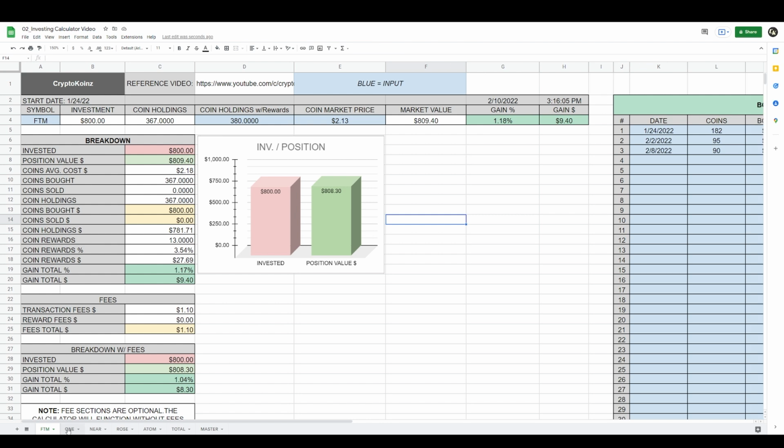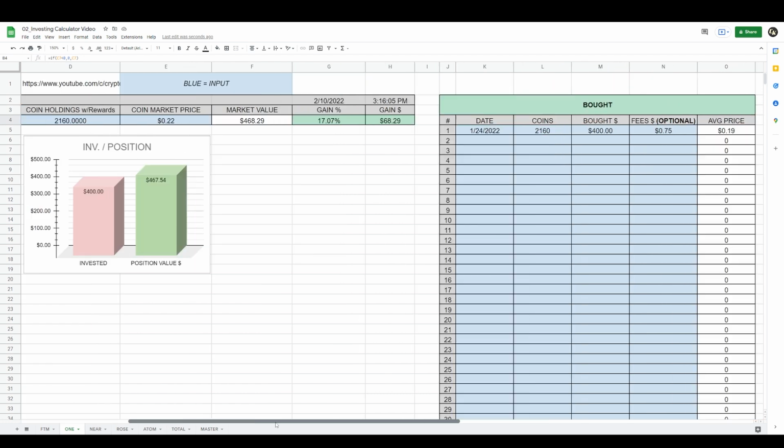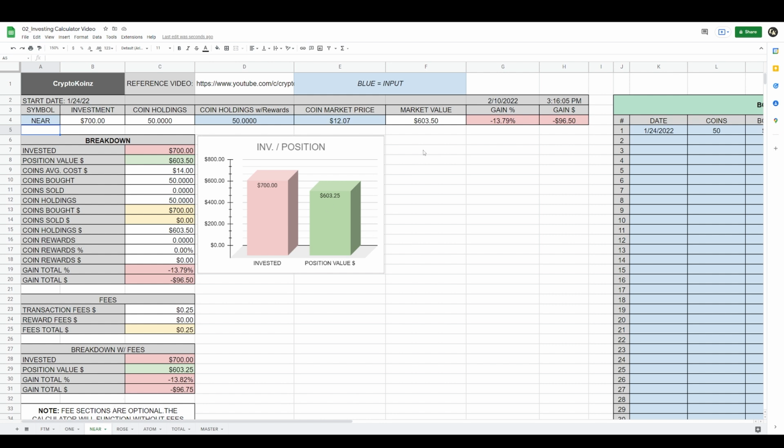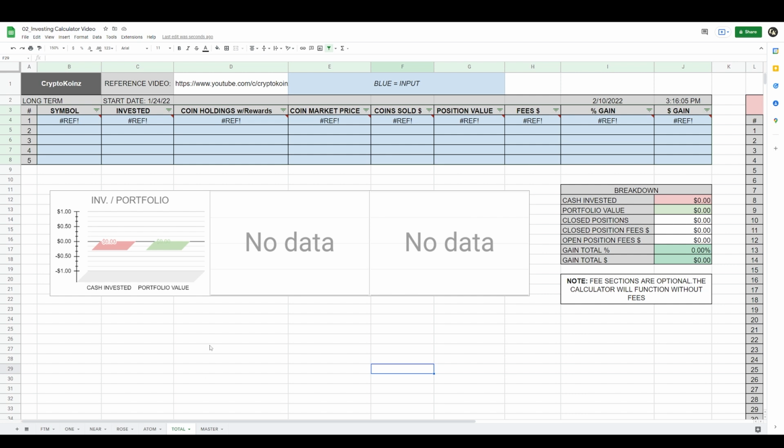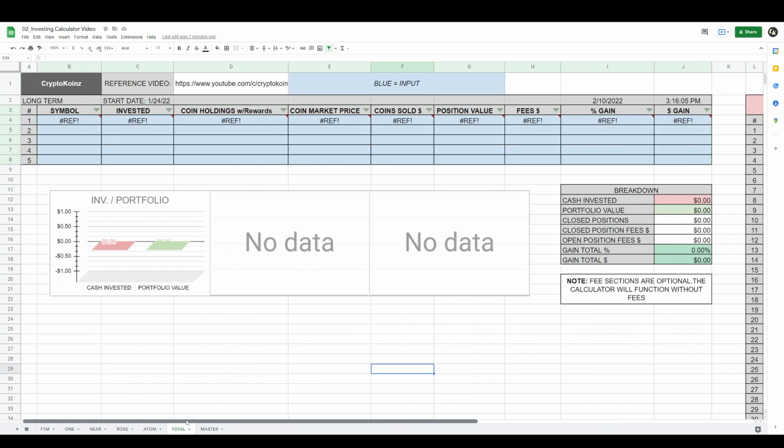I'm back. Now I put multiple positions here. I put that I bought a Harmony 1 position and I put some information here. I also input that I bought a Near position. I also bought Rose and I bought Cosmos here. Now that you have multiple positions in these tabs, we go to the total tab. And now we have to generate the information here. And there is a section for your sold positions, which you have to put here. We'll go over that in just a bit.